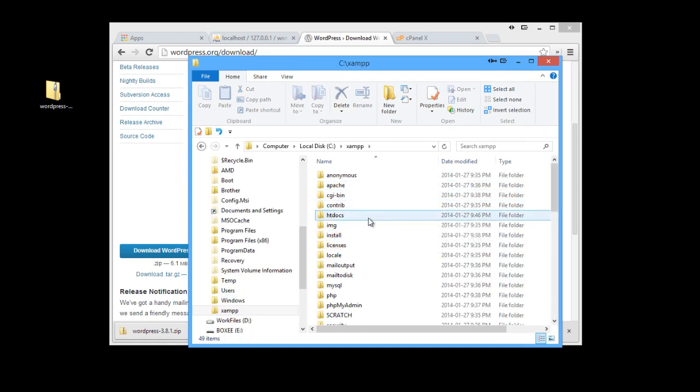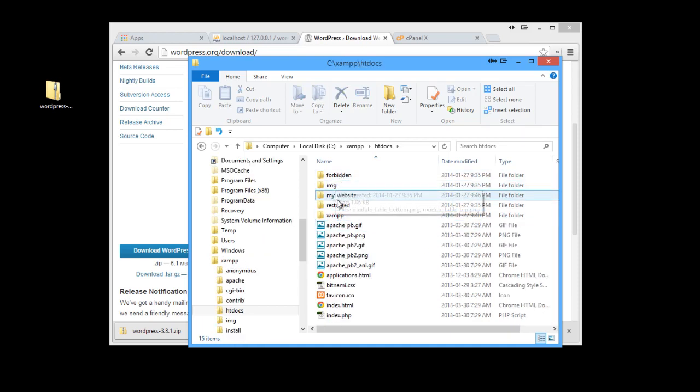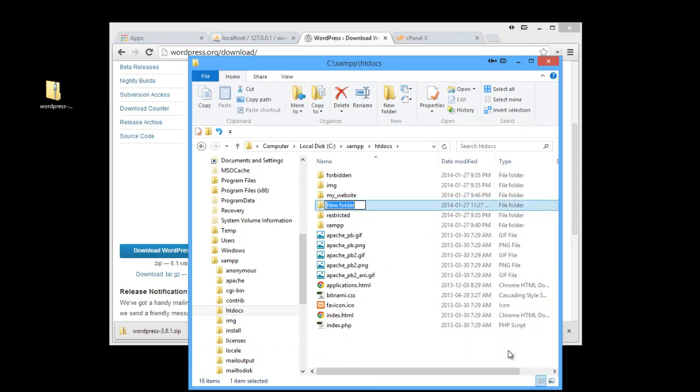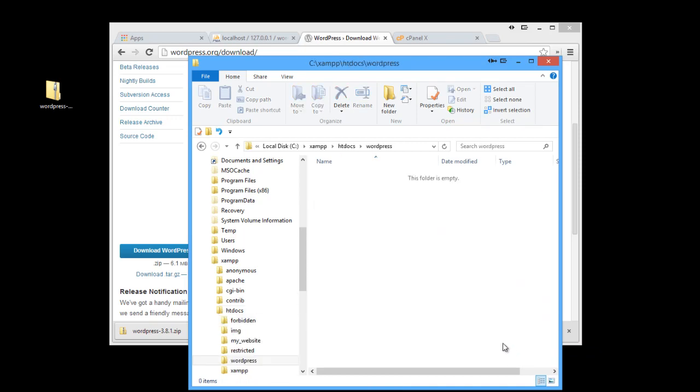And as mentioned in the previous video that accompanies this one, your websites all reside in the htdocs folder. So double click there, and what we're going to do here is create a new folder. And we're going to call this WordPress. Let's open that up.